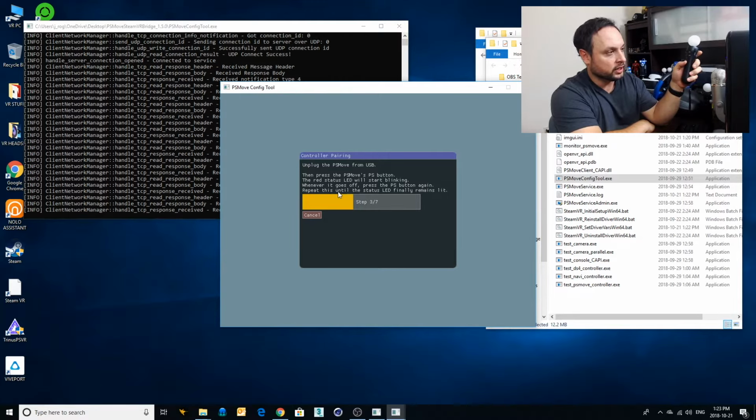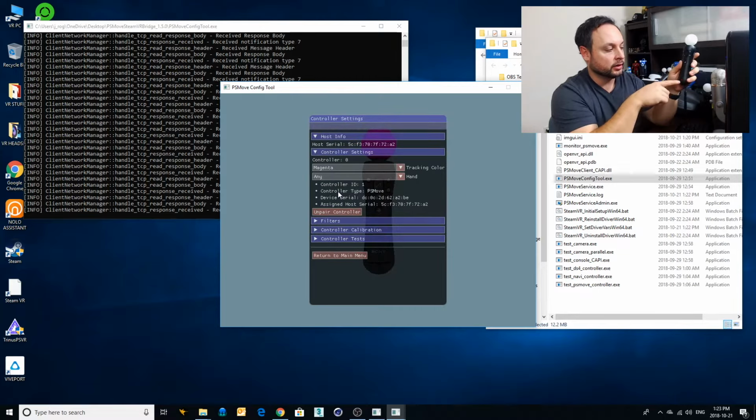All right, and you'll see that as it does that, it's going to allow us to connect. Every time this light turns off, we want to push the button once again. So every time this little red LED turns off, you keep pressing the PS button until it gets to step 7 of 7. You can see that it jumps all over the place, but eventually it will stay lit and it will jump to this screen here.